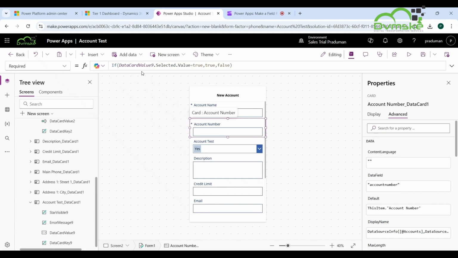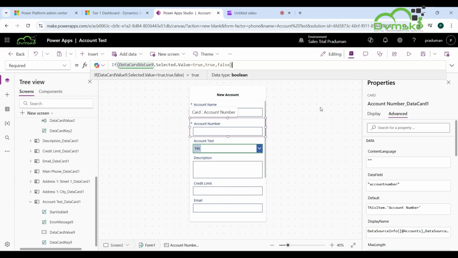So what is this formula doing here? If checks a condition: if it is true, do something, and if it is false, do something else. DataCardValue9 is the name of the field control we are checking, in this case Account Test. Dot Selected refers to what the user has chosen in that field. Dot Value gets the actual value of the selected item, like Yes or No. And equal to true, we are checking if the selected value is true. And true or false: if the condition is true, make the field required; if it is false, don't make it required.